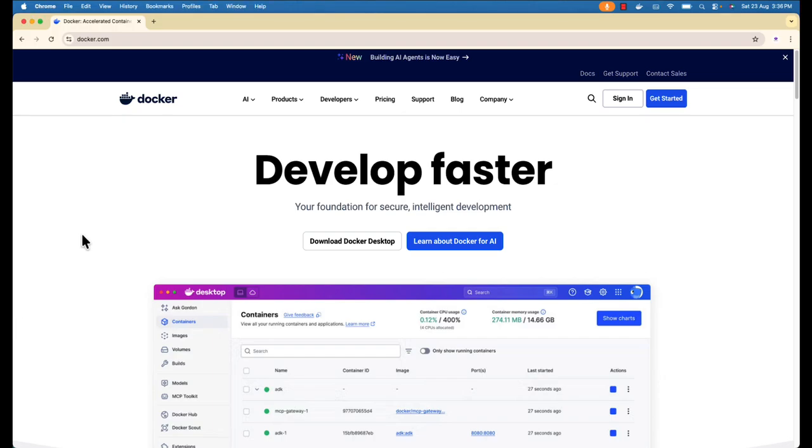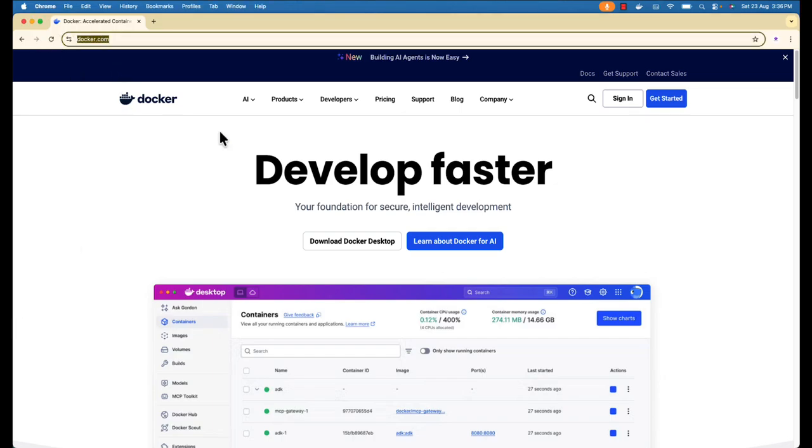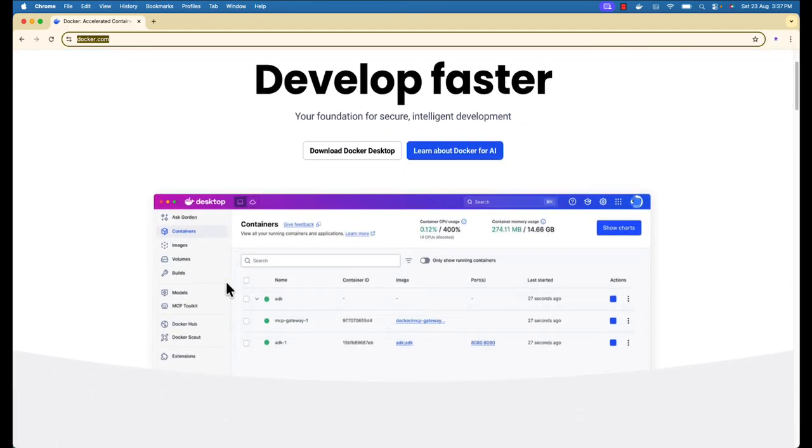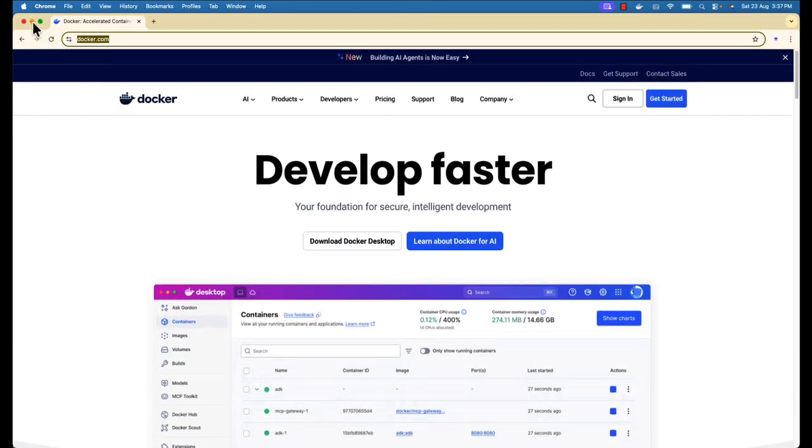So if you don't have it, you just go to docker.com and you will get the option here, download Docker Desktop. It is available for Apple, Windows and Linux, Ubuntu also. So you can go ahead and download the appropriate Docker Desktop for your operating system, and you can follow the steps. I already have Docker Desktop installed.